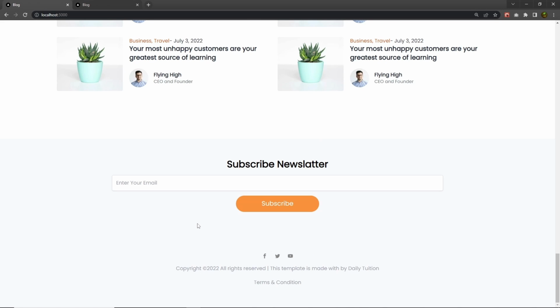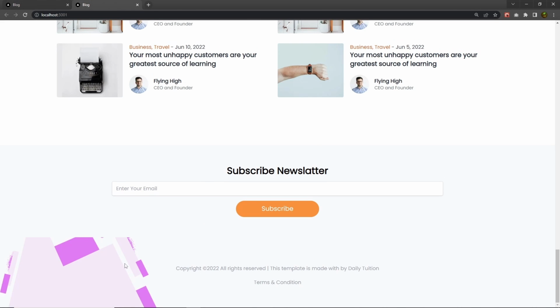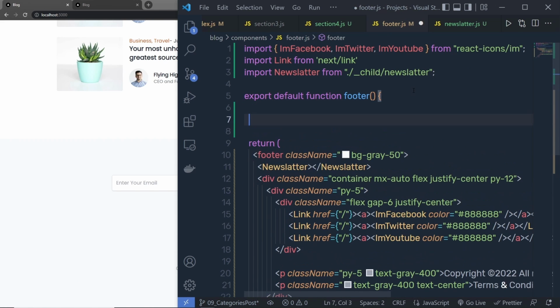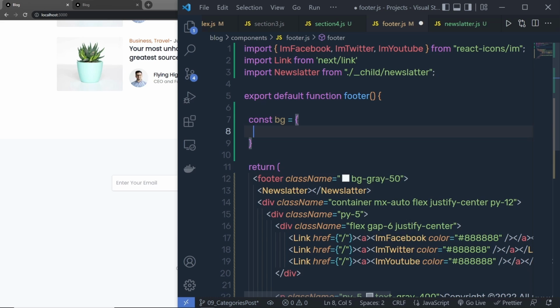Just out of that, I want to specify a background image to this footer, just like this. So what I'm going to do is inside this footer right here, I'm going to create an object, and I'm going to say const bg is equal to, and then specify an object here. Inside this object, I'm going to specify CSS properties. So I'm going to say here backgroundImage is going to be, in double quotes, url. In single quotes I'm going to say /images/footer.png. I'm going to specify the file path right inside this backgroundImage CSS property.